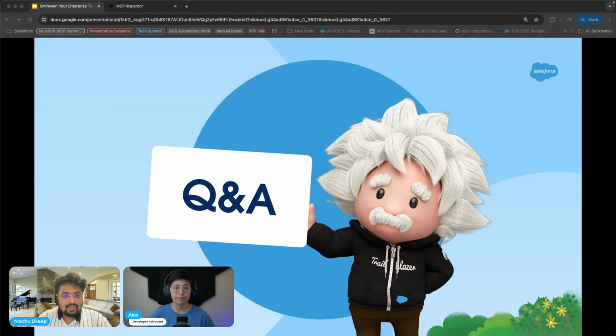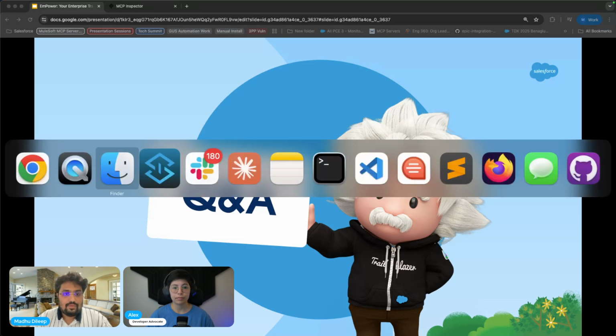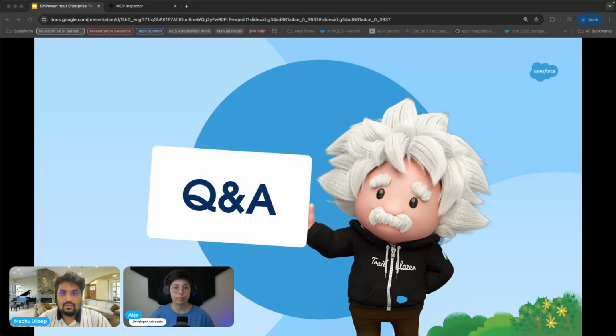The first thing we need is Node, and the second one is Super Gateway installed in your local. And if someone wants to explore the MCP Inspector, I'm trying to put all the links in if possible.